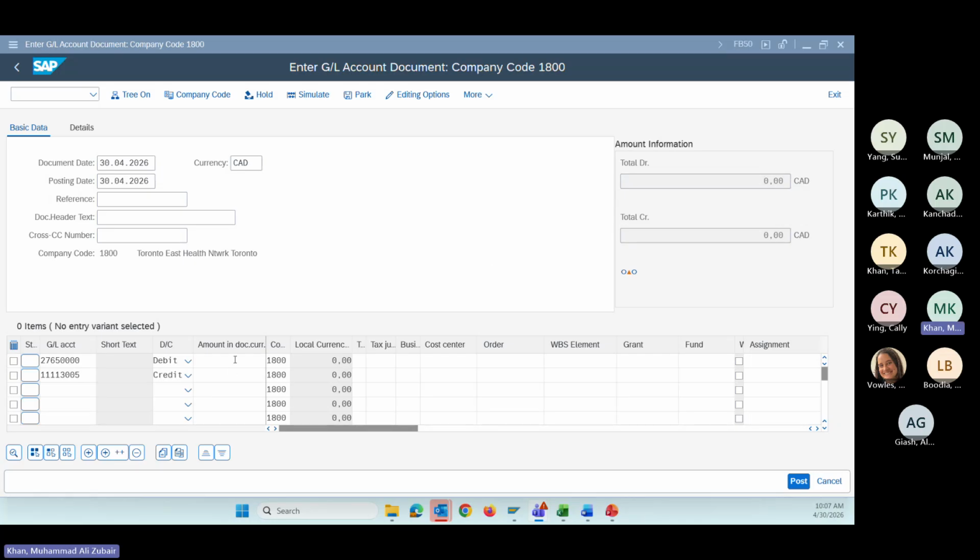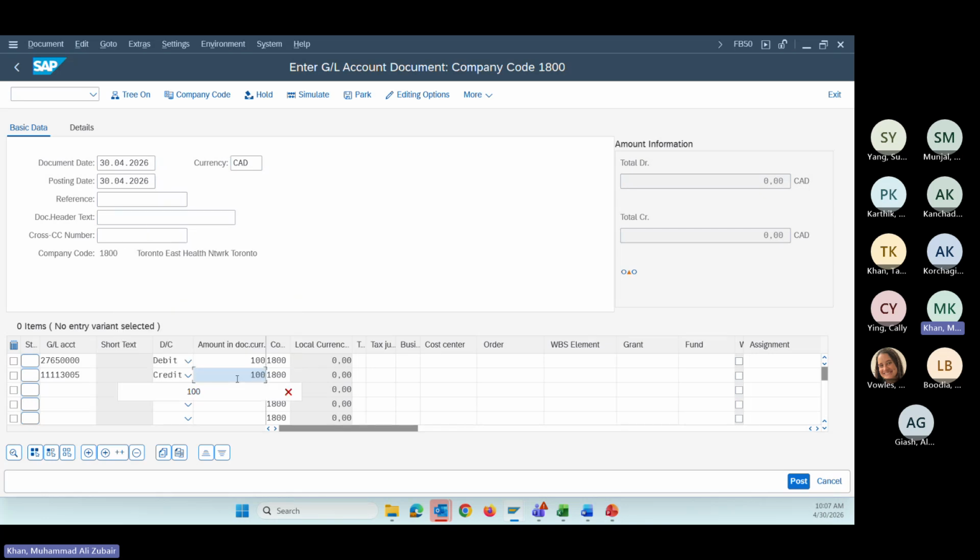Okay, sorry. So just to enter, and we can put anything.